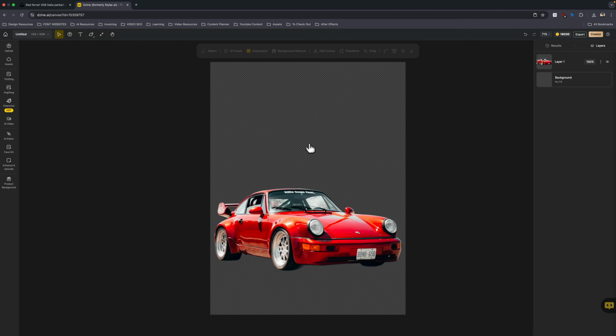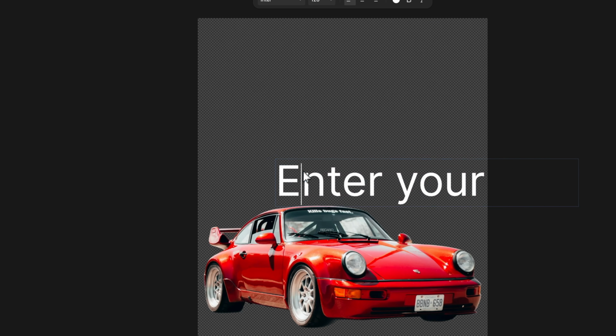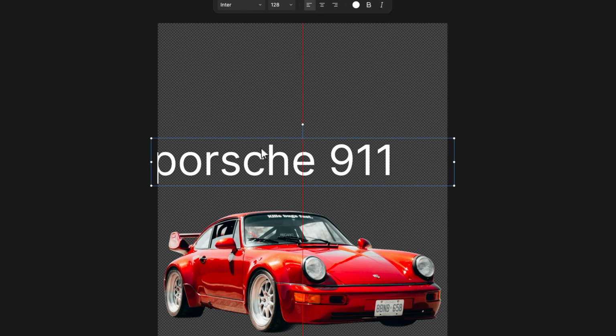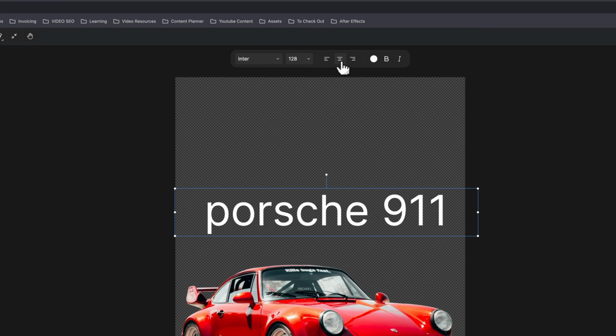Now I want to add some text. I want to type out Porsche 911. So I'm going to press T on my keyboard and just left click once, and that will allow us to type out something. So I want to maybe just type out Porsche. It doesn't have to be fancy or anything like that. 911. There you go. And then we obviously want to change the font because this is definitely not what we want to use. Let's go ahead and center that too.